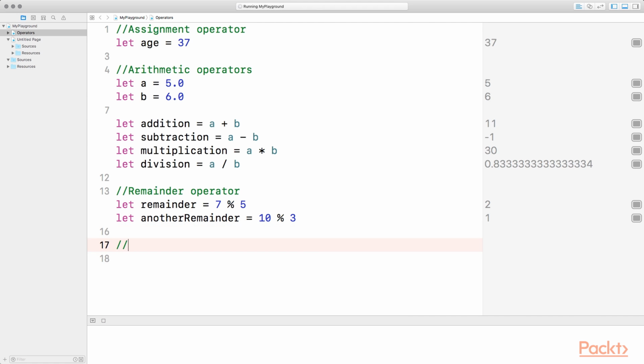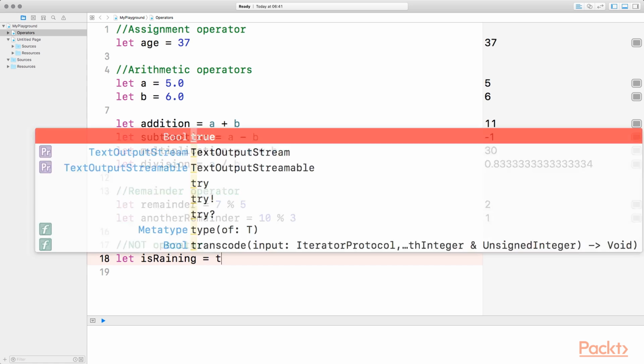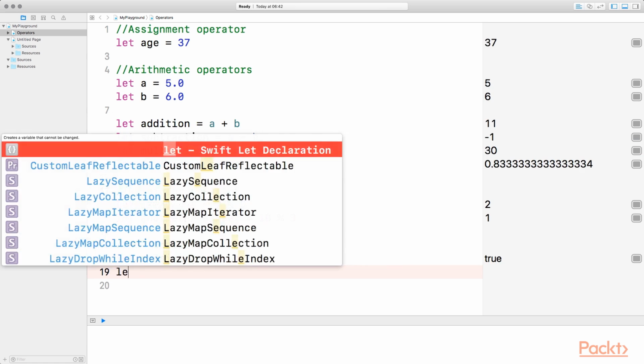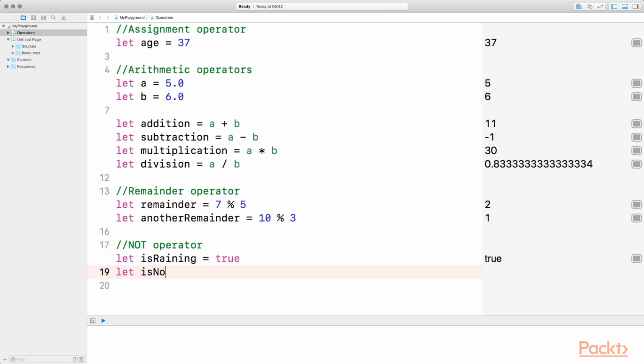Finally, let's look at the NOT operator. The NOT operator allows you to reverse the value of a Boolean operation. So for example, if we say let isRaining, so is it raining right now? Let's say it is true. If we want to get the value of the opposite, so let itsNotRaining, we put the exclamation mark and then say isRaining. So that means we're reversing.